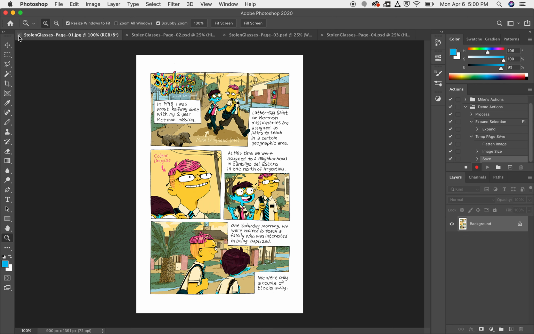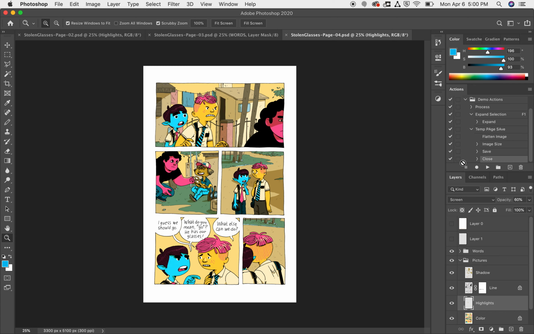Great. And then, while you're still recording, you can even close it, and it's going to close and go to the next file. All right, awesome. To me that worked out really well. I flattened the image, changed the size, saved it, and closed it. If you want to, you can hit play on it and it will do it on the new page that you're on, including closing it. And you can do that on each page.